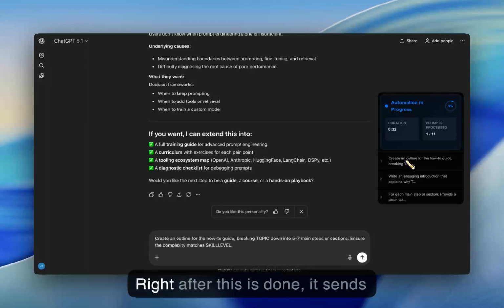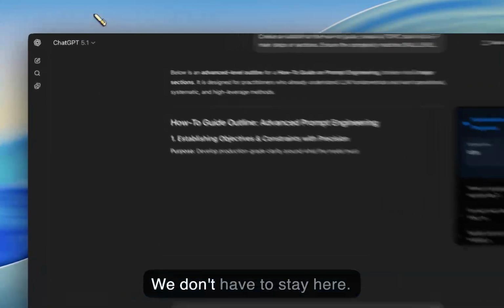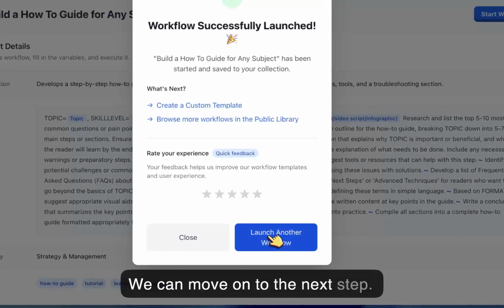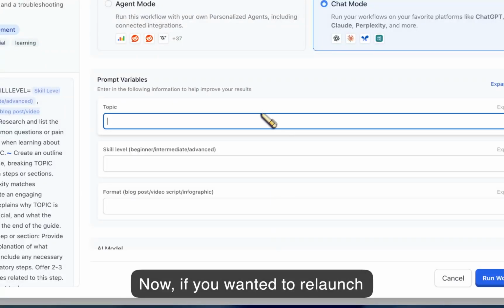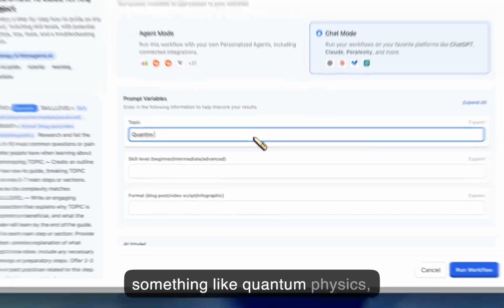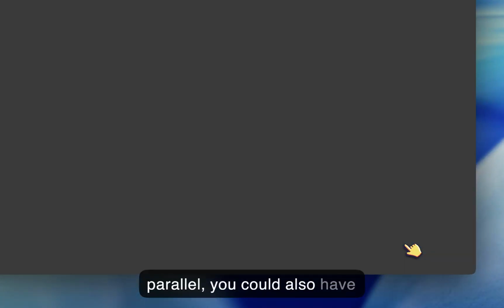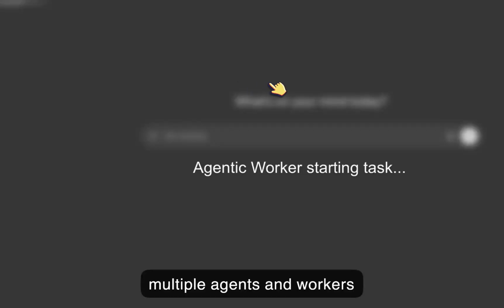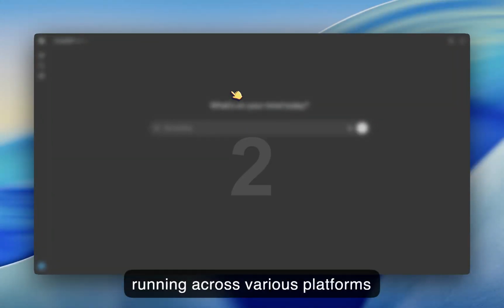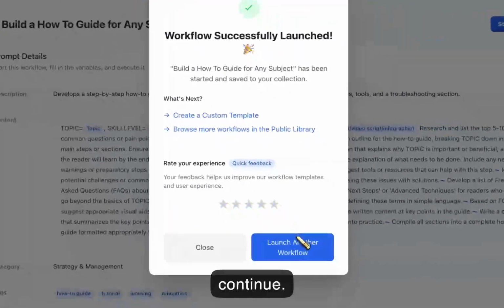I'll show you right after this is done. It sends the next one. This will keep going. We don't have to stay here. We can move on to the next step. Now, if you wanted to relaunch that, say you wanted to do something like quantum physics, and you wanted that to run in parallel, you could also have multiple agentic workers running across various platforms in parallel. So we'll let those run as we continue.